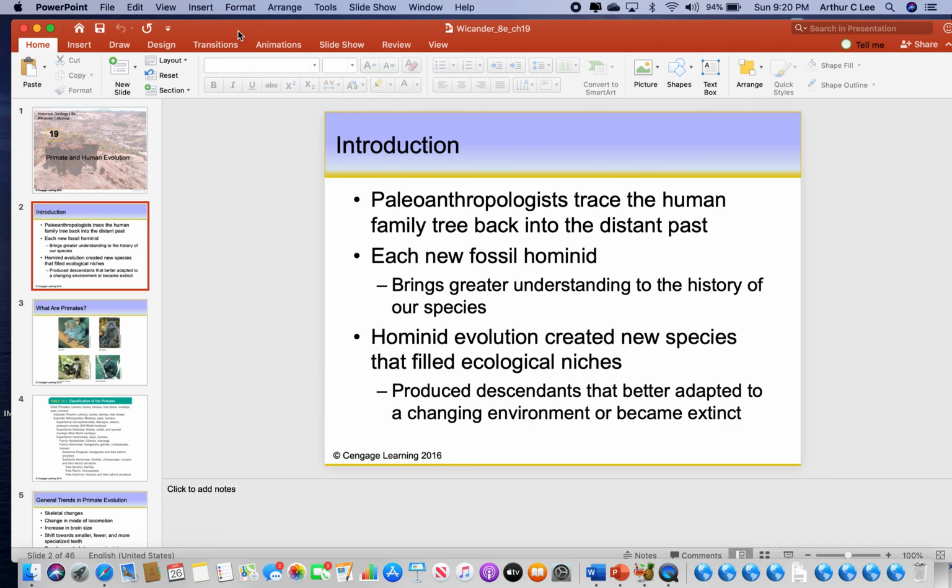Paleoanthropologists study, one of the things they study is the history of the human race. We're going to be taking a look at what the fossil evidence suggests.